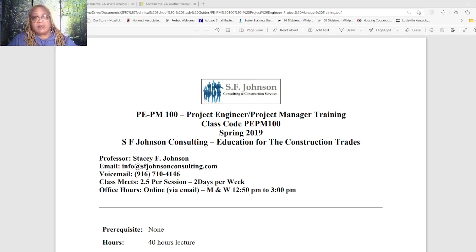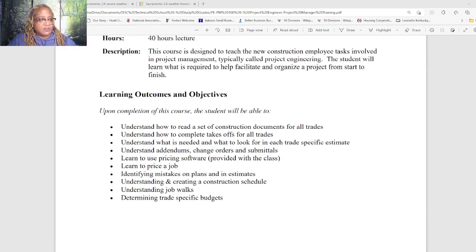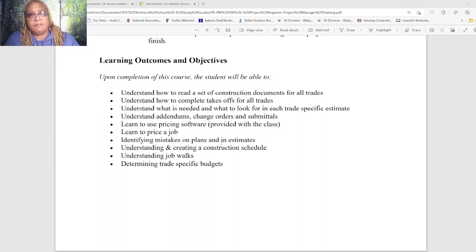So let's get started. What we see here is our syllabus that we've created. We give this to the students, but the main objectives and the outcome is basically these points, and we want to have our students understand how to read a set of construction documents.